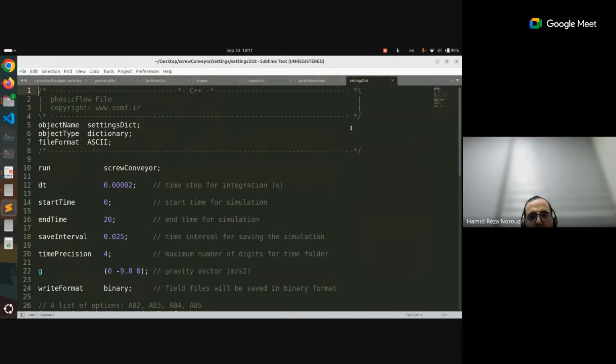The other file that I did not cover in the last session is settingsDict. It's simple. The run name is not that important, but it's nice to have a proper name for the run. The DT is the time step for the integration. This is very important. And the start time and end time are set here. Start time here is 0 and end time is 20.